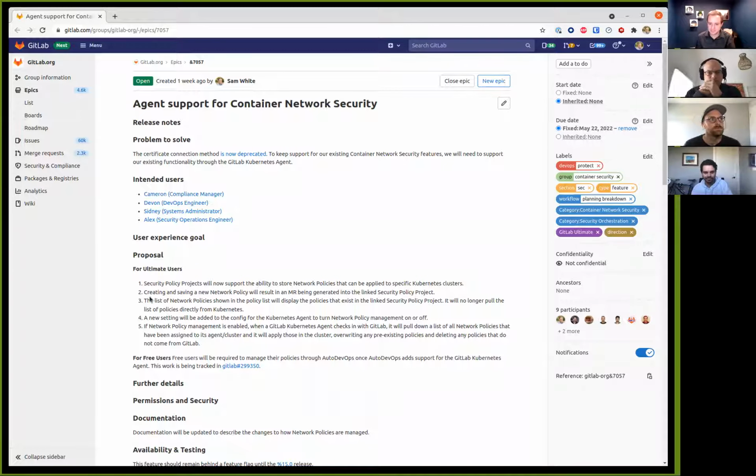The idea is that instead, we'll be able to create and save network policies. We'll generate an MR back into that linked security policy project. So we'll be storing these network policies as YAML inside of the security policy project. And then those policies will show up just like all the other policies do in that policy list. It'll no longer pull the list of policies directly from Kubernetes. So what you see in that policy list will now be what's in your security policy project YAML file, which may or may not be in sync with Kubernetes.